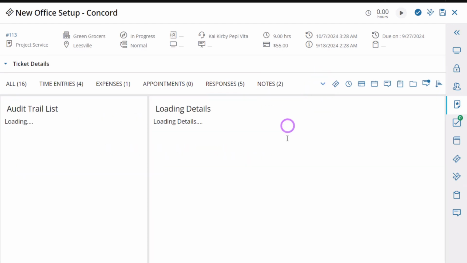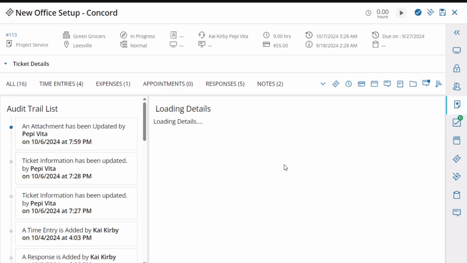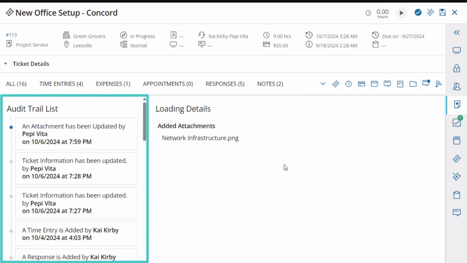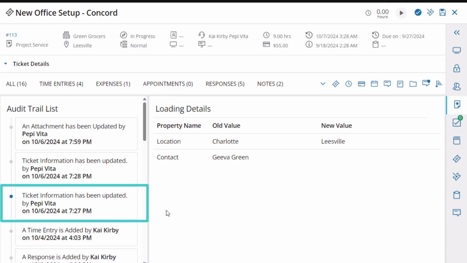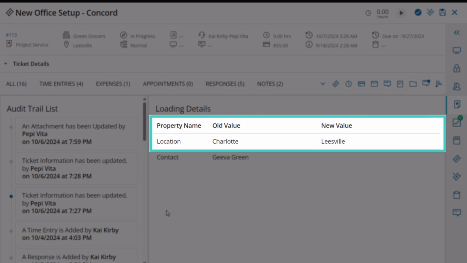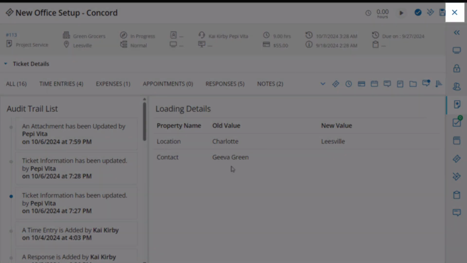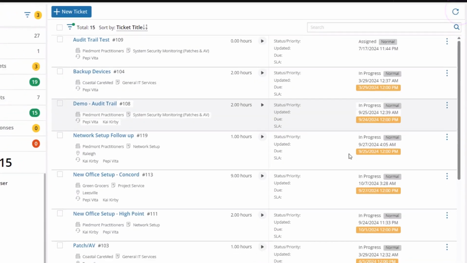Review ticket details under the Audit Trail tab. The Audit Trail list contains all actions performed on a ticket, making it easier to track changes within a ticket. Click on a specific item within the Audit Trail list to view additional details. In this example, the location has been updated, and we can see both the old value and new value. Close the ticket to return to the editor main view.